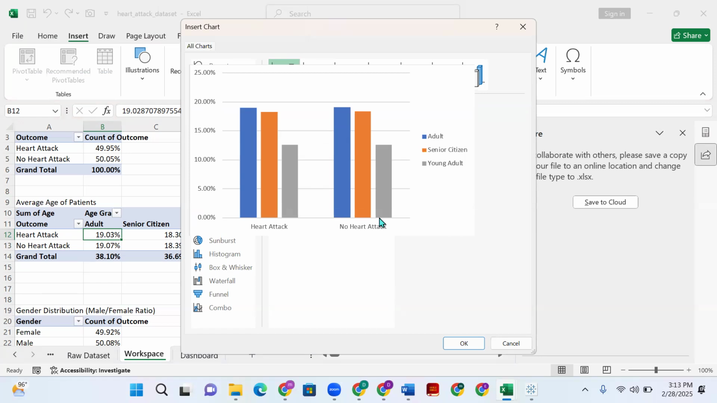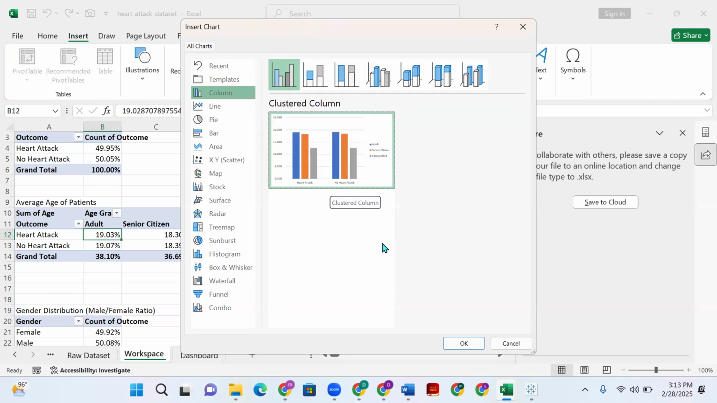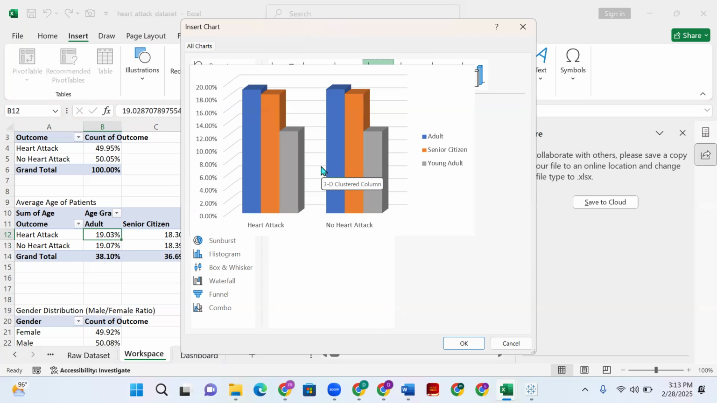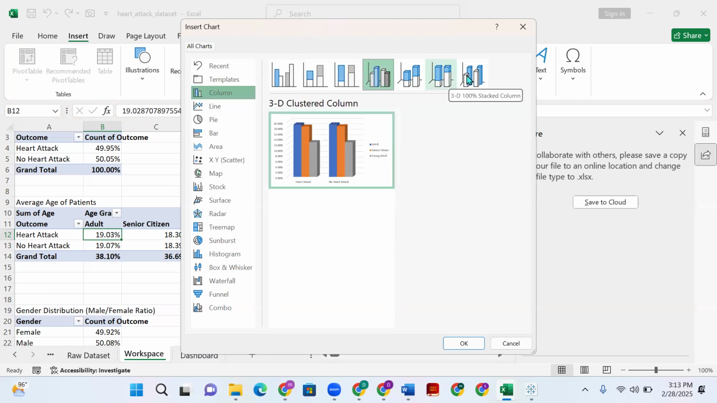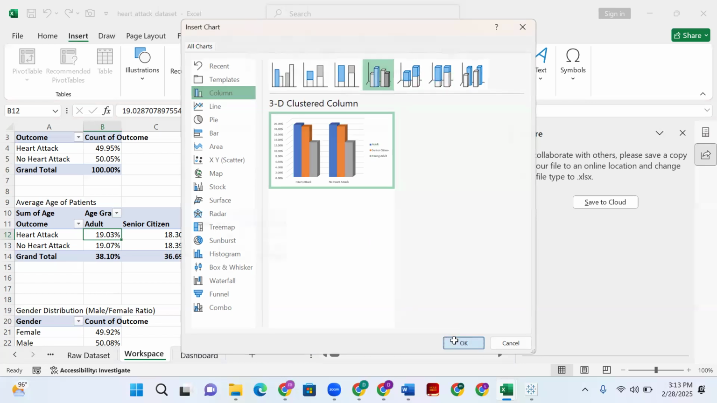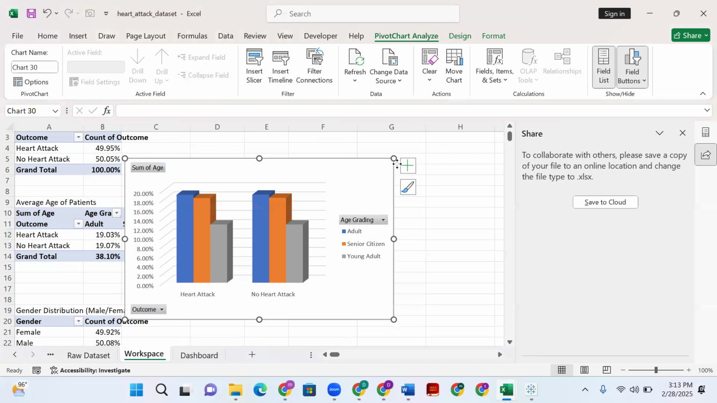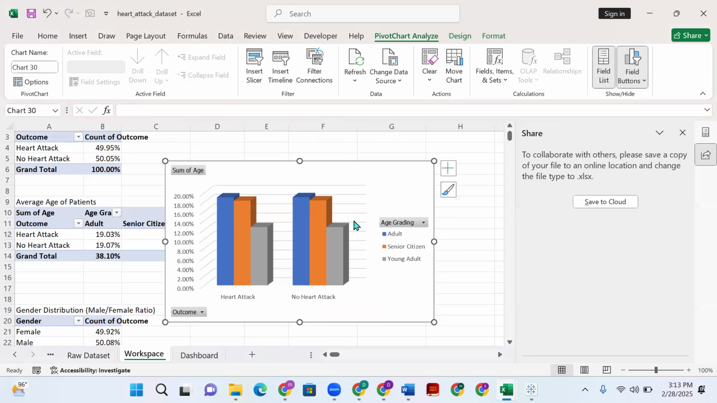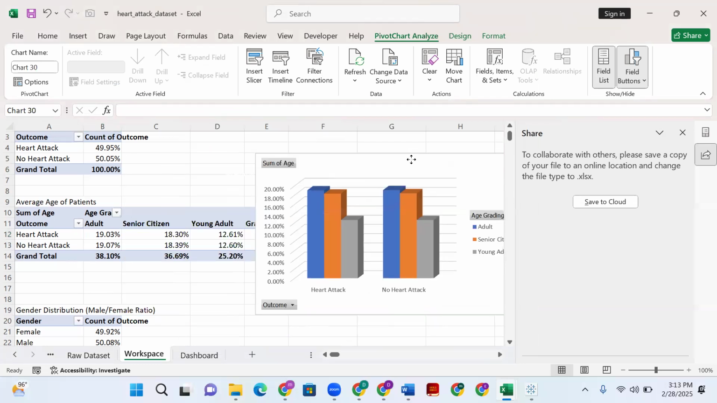So this is how we get the chart. If I don't want this kind of chart, cluster column, I can pick 3D. You see that this one too is different. So you choose the one that best represents what you want to do and you can easily understand, and you click OK.